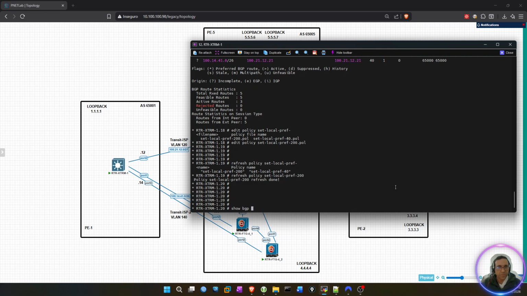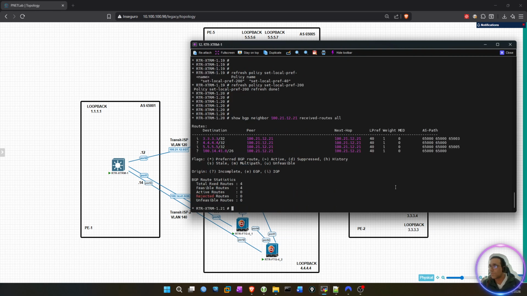Show BGP neighbor 121.12.21 received routes all. And what do we have here? We have the same. And notice that now the routes received from the MikroTik have the AS-Path saying that to reach 3.3.3.3 and 5.5.5.5 they need to follow 3 paths. The 65,000 twice and the 55,003 once, 3 paths.